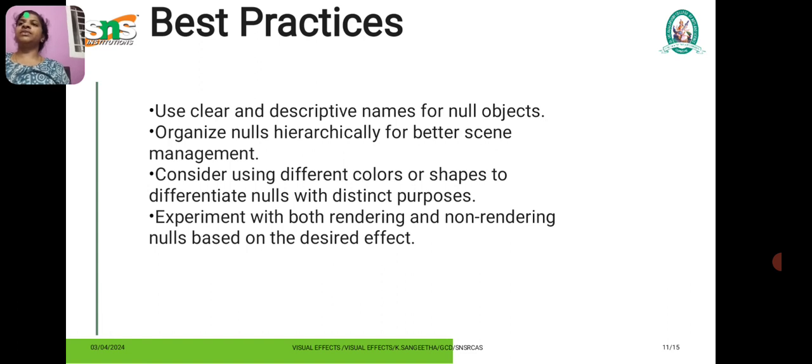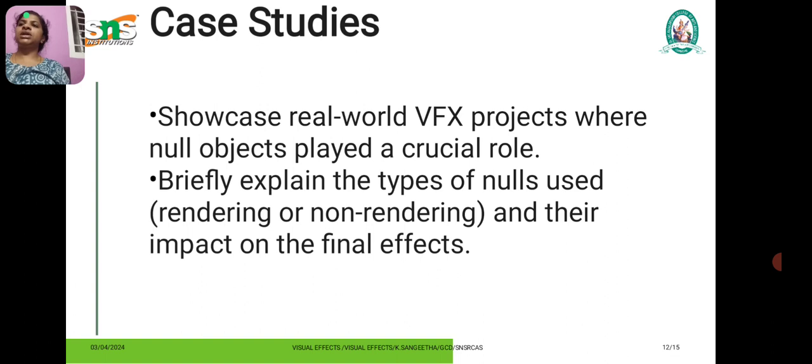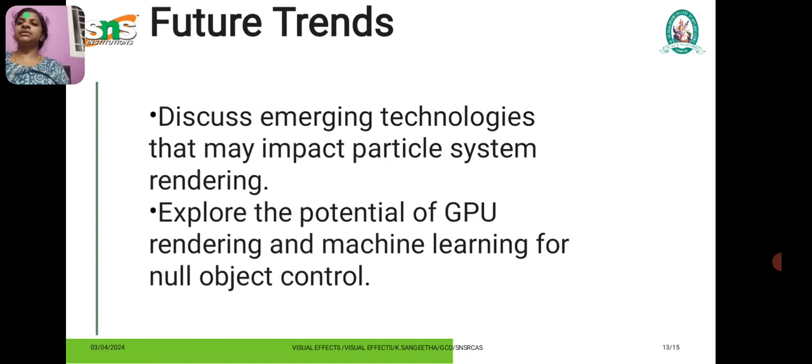With VFX techniques, there are best practices to follow when working with null objects and particle system rendering. Use clear, descriptive names for your nulls. Here is a case study: the movie Inception, 2010. The scene where buildings fold and crumble in the dream sequence likely employed non-rendering nulls to meticulously control the movement and deformation of individual building elements.